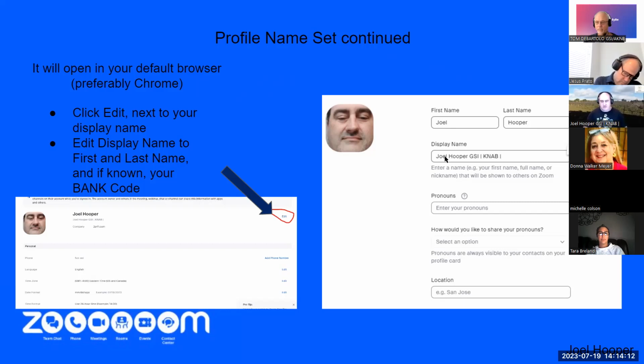So change your display name. Now we also ask that you have your first and last name, and if known, or if you've heard about it, your bank code. For example, mine is KNAB. Okay. You can then also have that at the end, as well as, if you're an instructor, your instructor title, whether it be IIT, CSI, GSI, and so on and so forth.